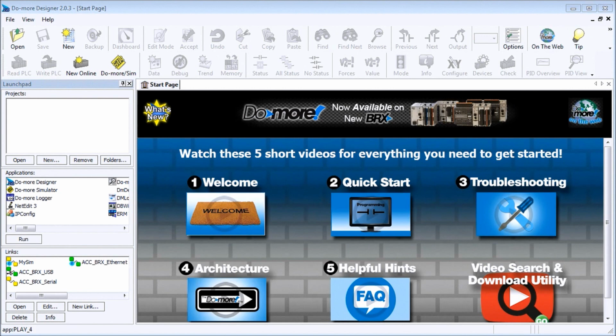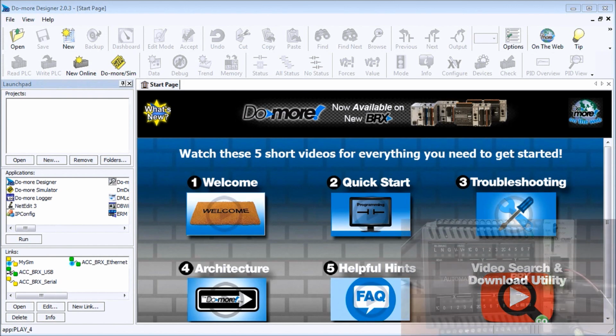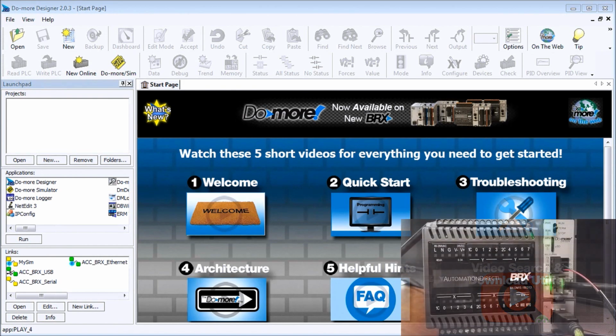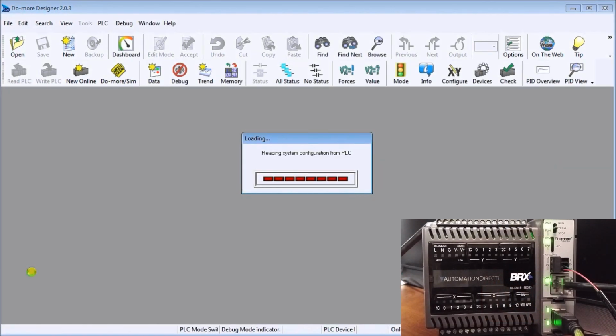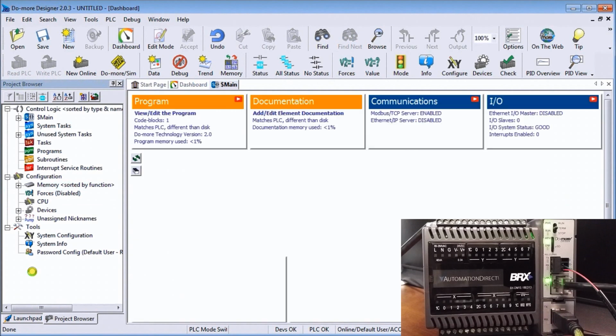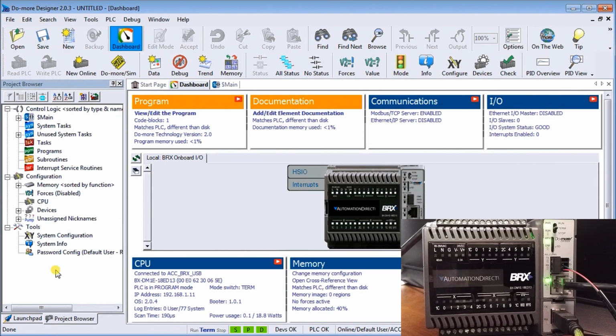Hi everyone, today we're going to be looking at our BRX PLC numbering systems and addressing. And the first thing we will do is connect to our PLC using our USB connection that we did last time. I'll just double click on it. You can see we're reading the information and there we're connected. And the first thing you'll see is our dashboard coming up here.